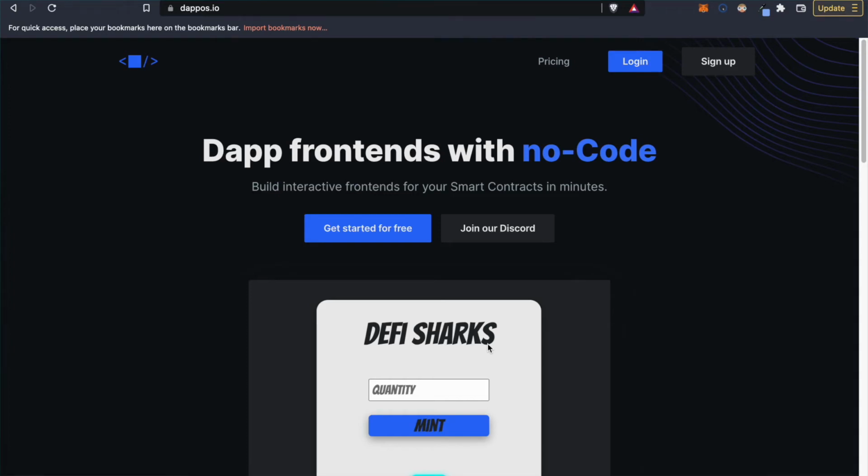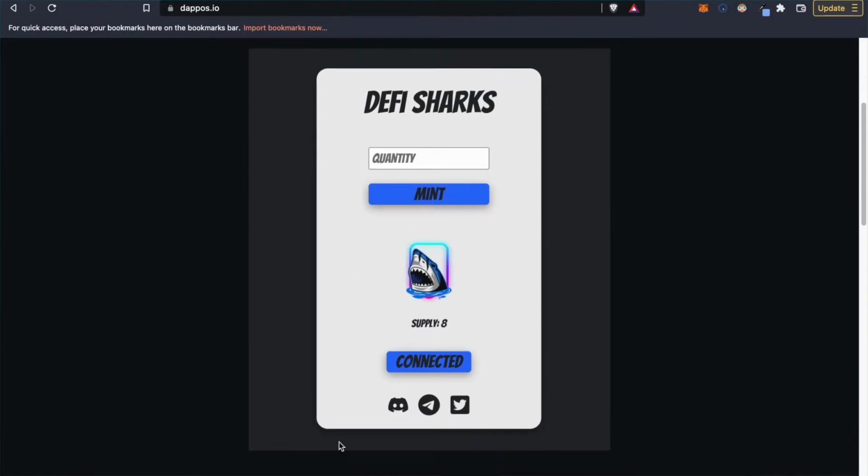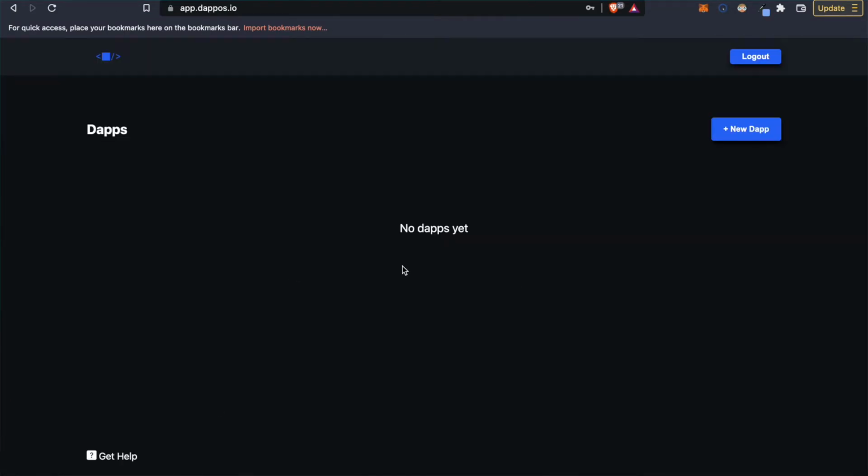Today I'm gonna be going over how to get started with Dappos. Dappos is basically a UI builder for smart contracts. It allows you to build simple UIs like the one you see here without any code. So I'm on the Dappos dashboard, as you can see here.